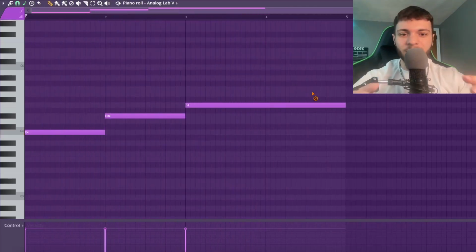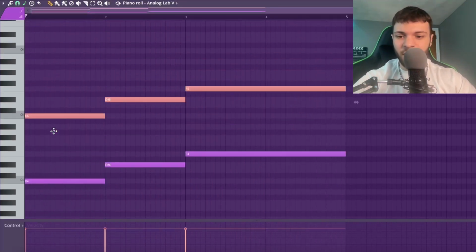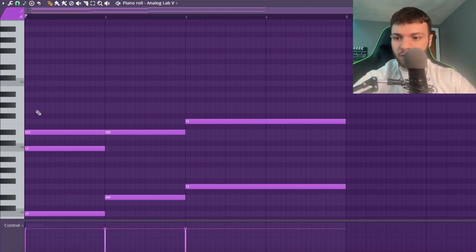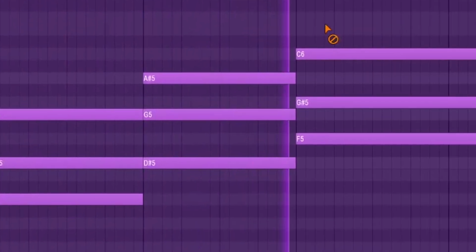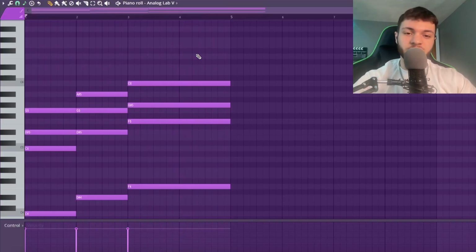That sounds kind of uplifting to me. So what I would do is this. I would keep these bass notes, I would highlight them, and then I would just copy and paste them up an octave, and then I would build my chords. Now we have a super basic, simple, emotional chord progression.